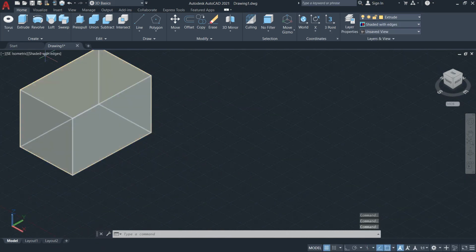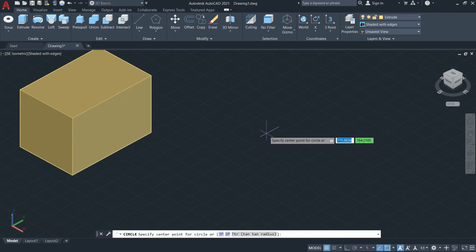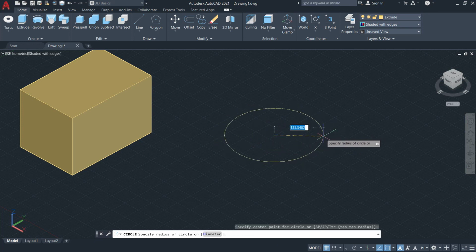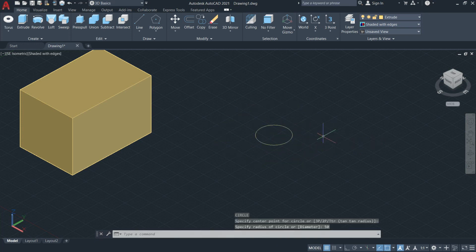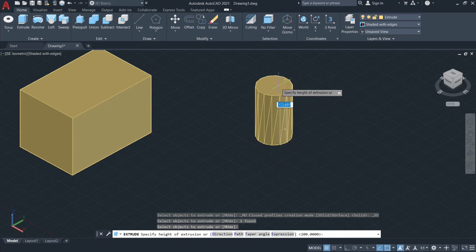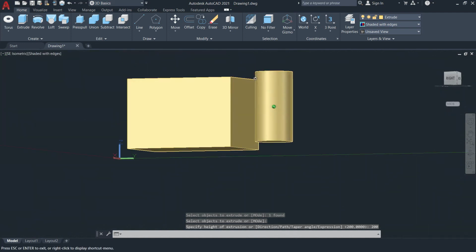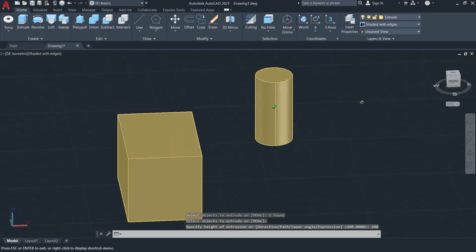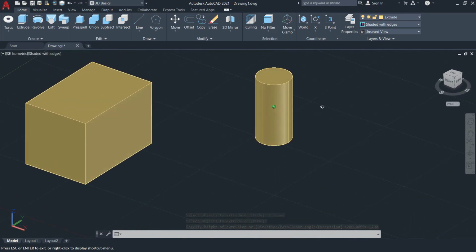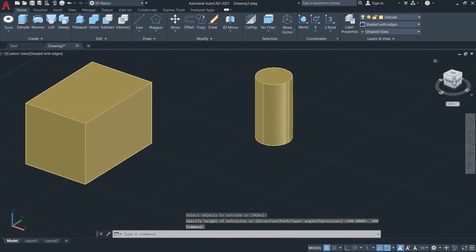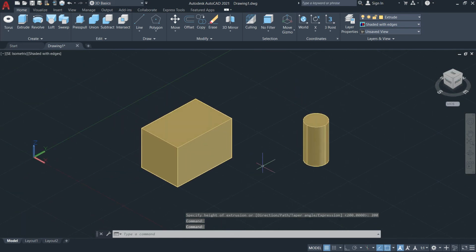Okay, so I'll just use shaded with edges. Similarly, let's draw a circle. Specify the center point of the circle, then I provide the radius, let's say 50. Then use extrude. Select the object, press enter, and provide the height. Let's say 200. Then I'll press Shift and hold the mouse wheel so that you can orbit it, 3D rotate. Then I'll just go back to the southeast isometric view.